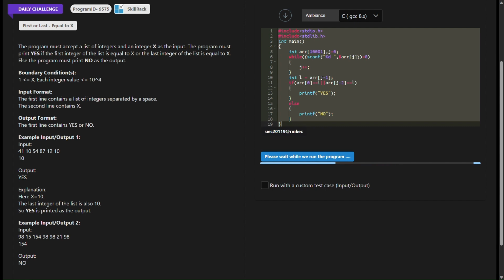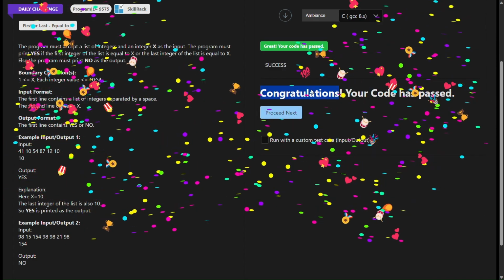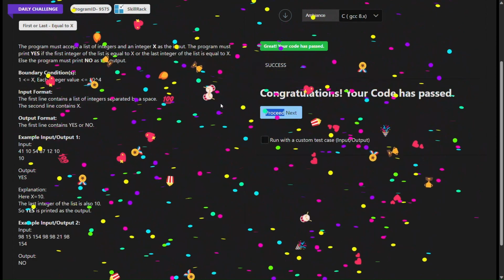The if conditional statement checks if the first element of the array matches x, or if the last element matches x. If either condition is true, it prints yes, otherwise, it prints no.